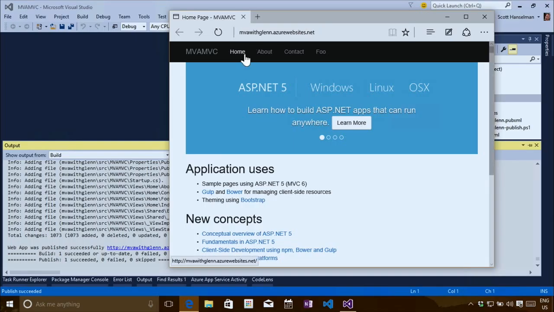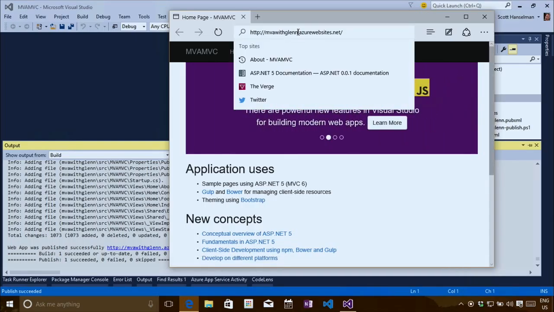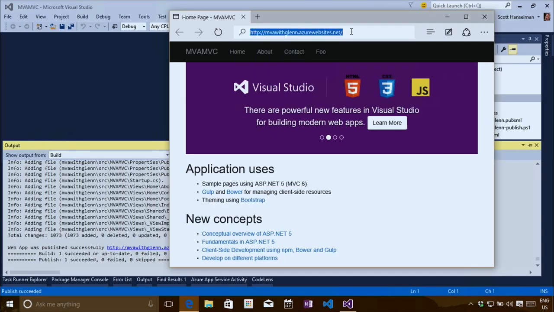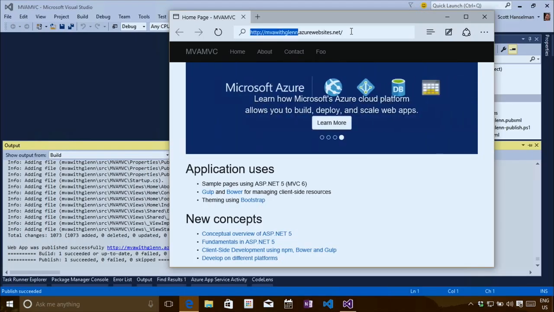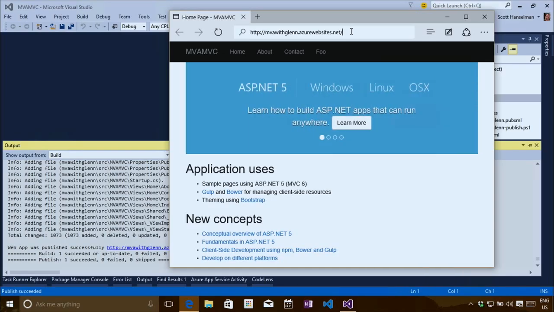So now MVA with Glenn .azurewebsites.net is up there. Now, anything that the name is .azurewebsites is what you'll end up with. But of course, you can go and have your own custom domain name with basic websites or some of the other paid options. Your free website will be whatever .azurewebsites.net. That's right. Unless you're paying for a domain to point at it, which you can do when you decide to make it real.